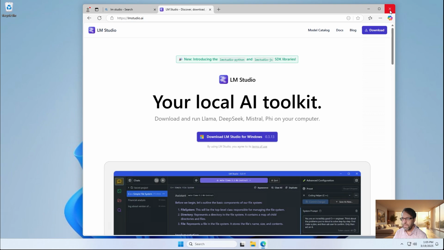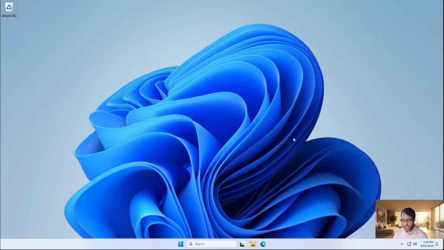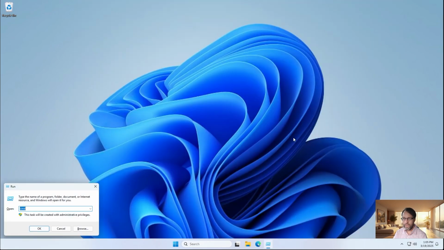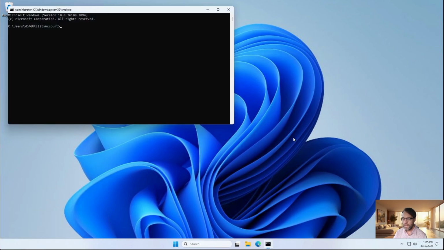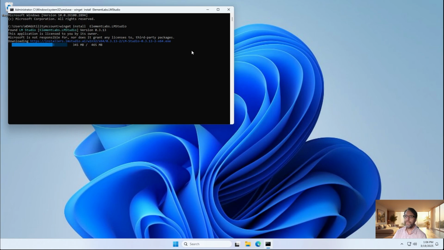But since this is the easiest possible way, I recommend just opening a terminal by going to the run menu, CMD, start that. And then type winget install and enter this elementlabs.lmstudio. So run that. This will go get the binary. So you can see it's coming right from that website we looked at. So it's downloading the executable and it will install it all for you. So let's just let that download.